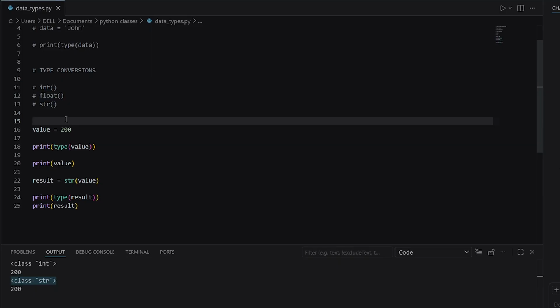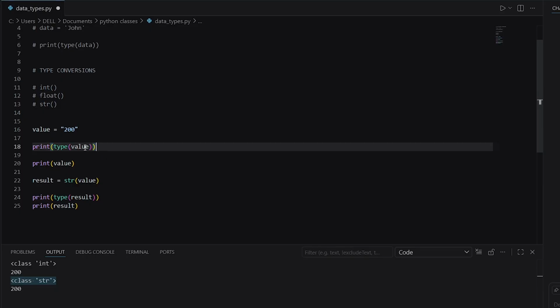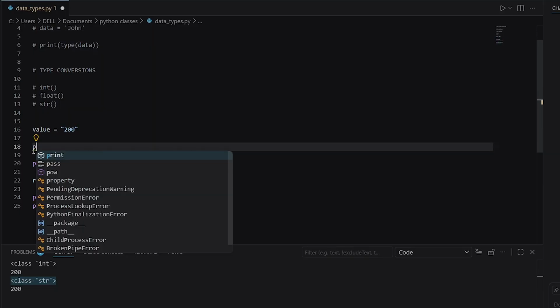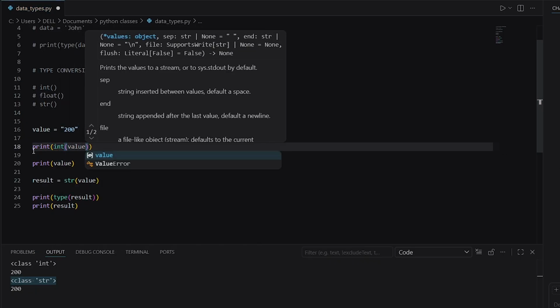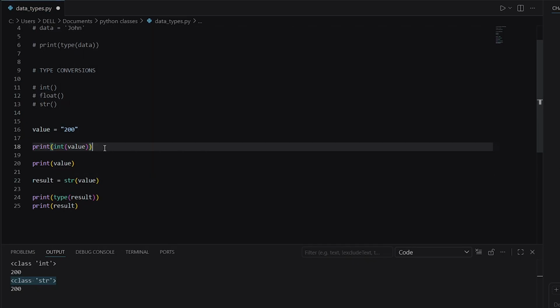Before we end this section, it's important to know that you can as well convert a string to a number, maybe an integer or a float. But the string has to be of the numeric type. For instance, I can have value to be equal to 200. This is numeric type. So it's easy for me to convert this into an integer or float. So let me go ahead and convert to integer and float. So for this one, I'm going to have print, here I'm going to have int value. So this one is going to convert it to an integer.